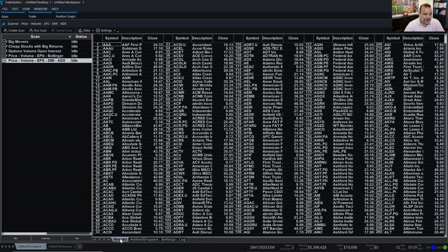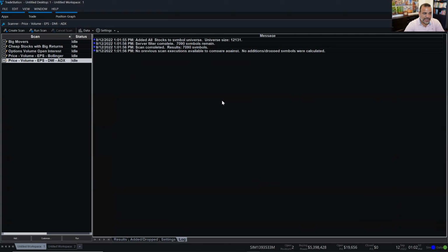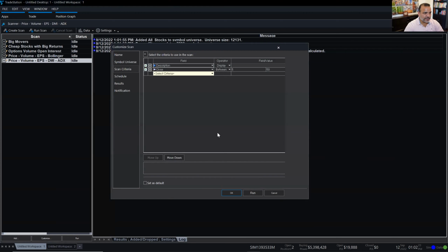And it gives me the results here. If I go to the log, it'll tell me exactly how many symbols remain. From the 12,131, I have 7,090 symbols remaining. So we knocked out about 5,000 symbols just on price criteria. Very, very cool, huh? So let me go over here and continue on building this scan.